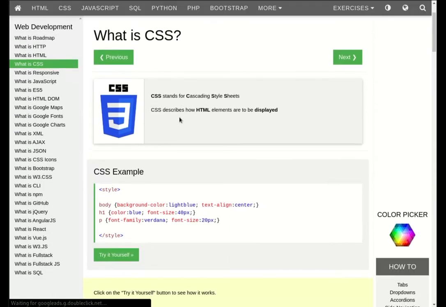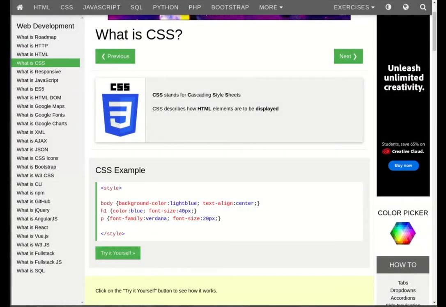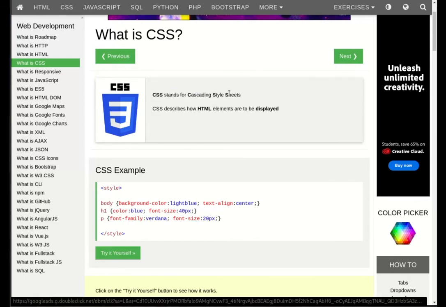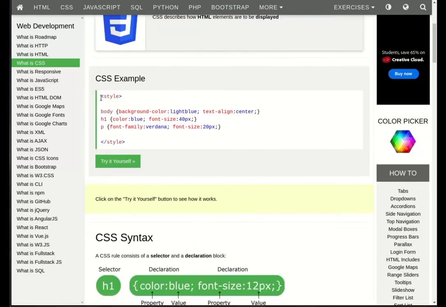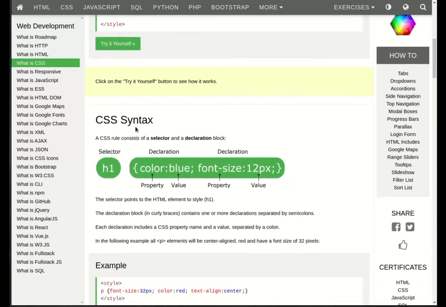Next we can look at what is CSS. CSS stands for Cascading Style Sheet, and this basically describes how the HTML elements will be displayed. So this is a basic example. As you can see, we can put CSS into our HTML page using a style tag and a closing style tag, and then here we've just changed the physical parts of the body, the header one and the paragraph.